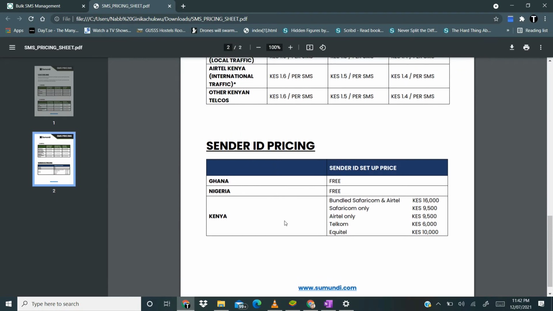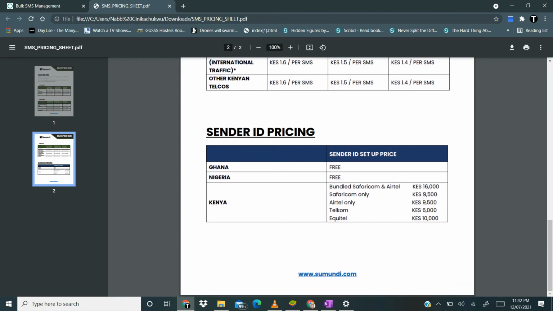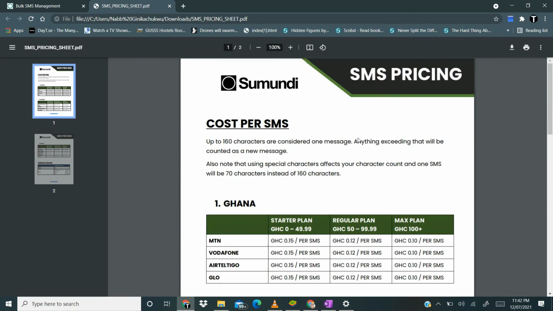And then when you come down here, we have something called the sender ID pricing. If you remember, I mentioned that the sender ID application is free for those in Ghana and those in Nigeria. But if you're in Kenya, if you're watching this from Kenya, you are actually going to have to pay to set up your sender ID as well.